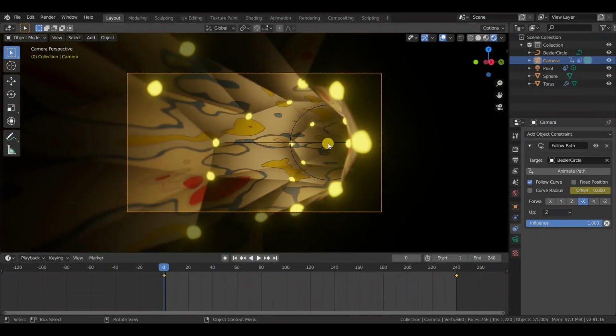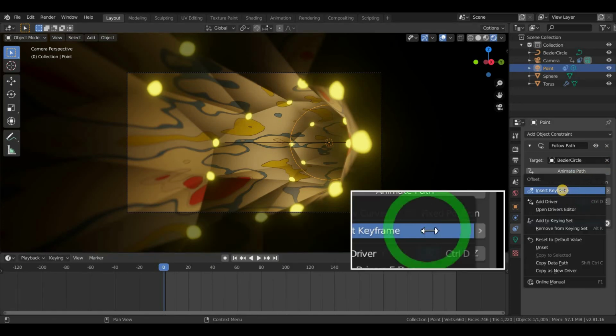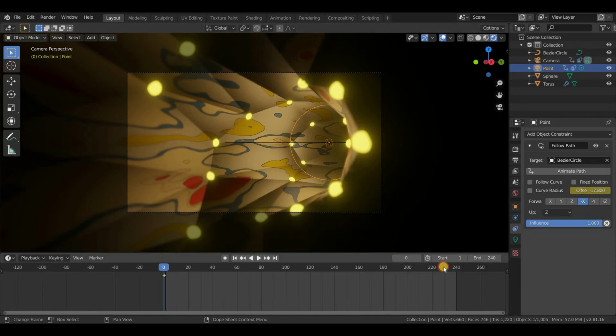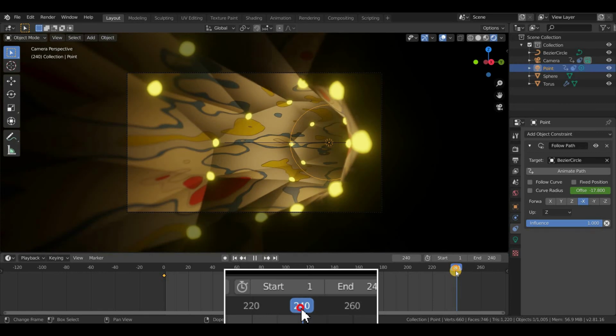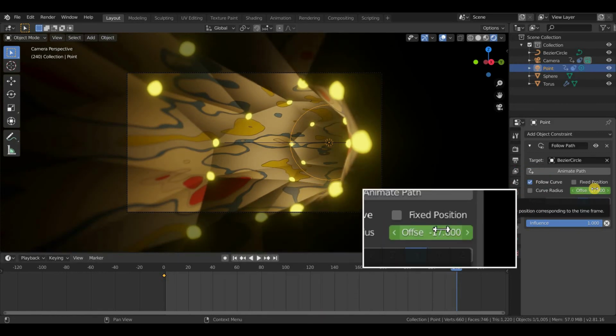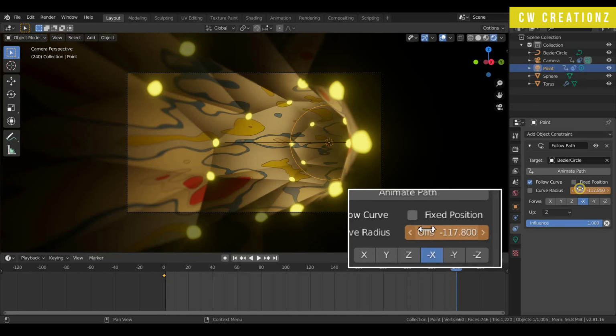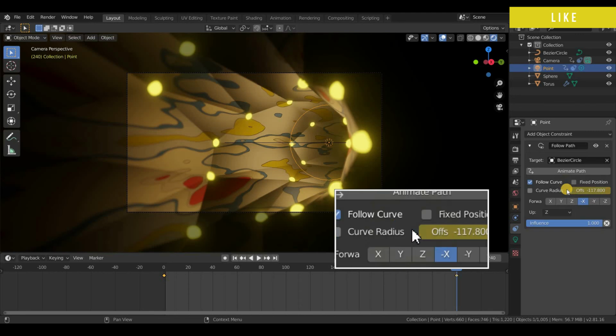Now by using the same method let's animate our light. Select the light. Go to frame 0. And on offset right click and click insert keyframe. And again go to frame 240. I forgot to check follow curve. And now in the offset value I'm adding this current value to negative 100. Now right click and insert keyframe. Pretty cool, huh?